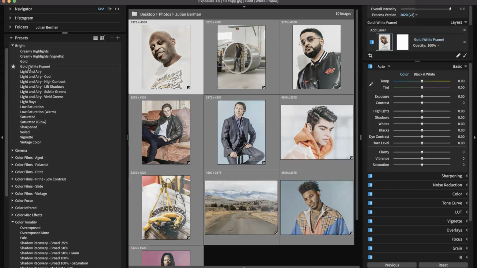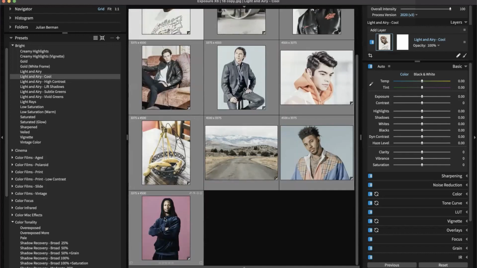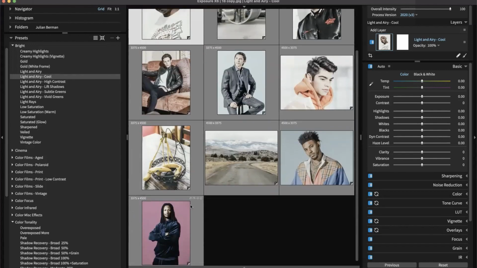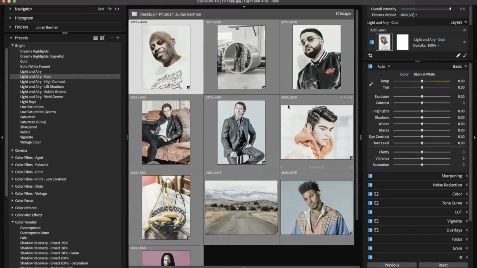Now, if I go to something that's light and airy, I'm going to select that. If we look at this image down here on the bottom, that really bleached that image out because this one had the most contrast to it. Because of that, I don't think it's going to work. So instead of applying that same look to all of these images, I'm going to hit reset again.